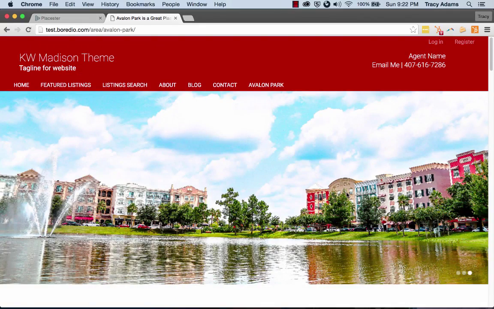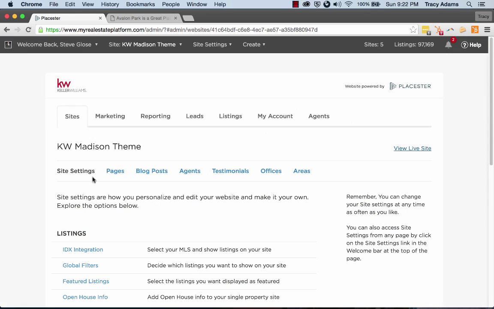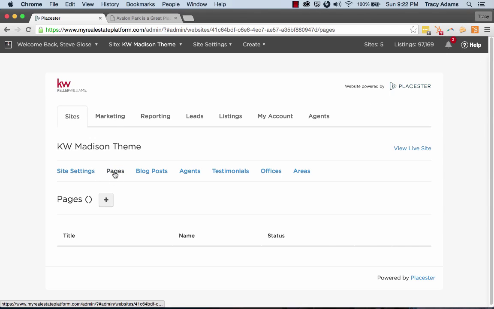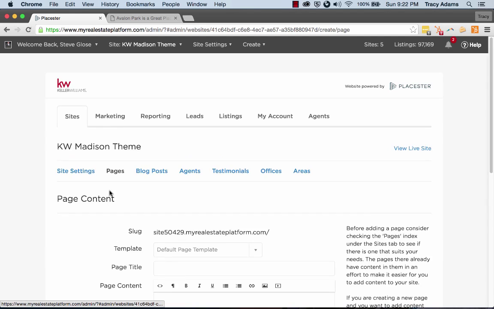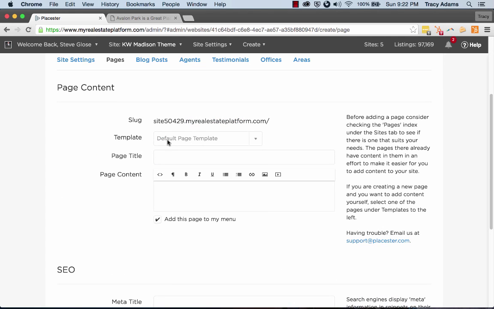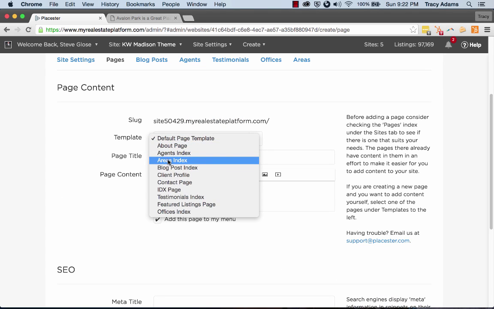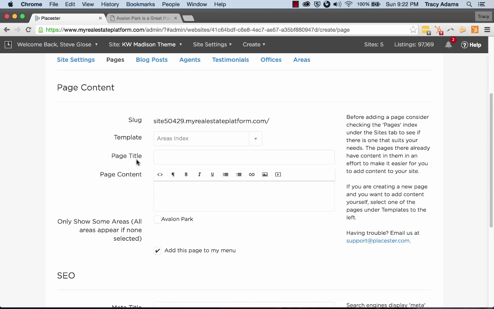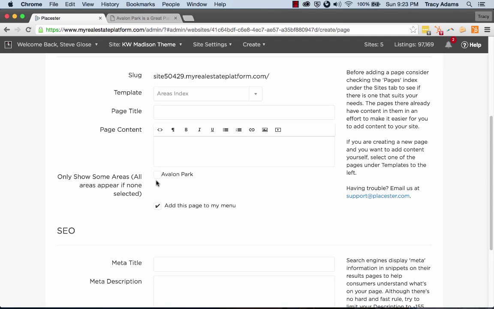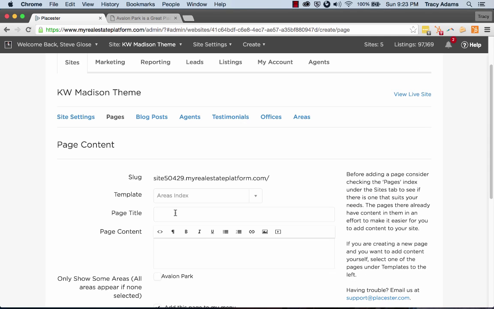Now, if we wanted to add an areas page that includes an index of all the areas that we've created, we can do that too. So if we go to Placester and click on Pages and click the button to add a new one, go under Template and there should be one that says Areas Index. And you can see that Avalon Park has shown up as a page that we can add to this.